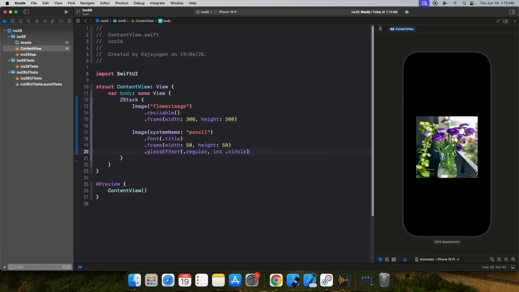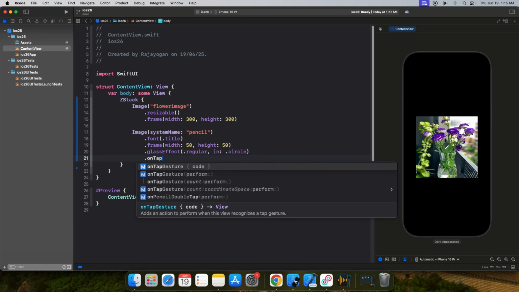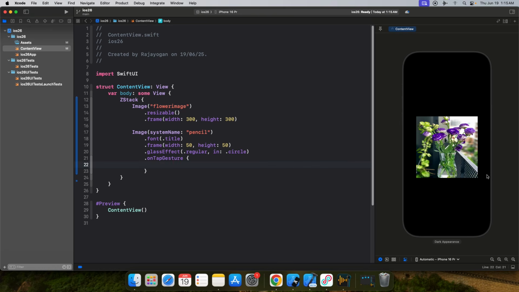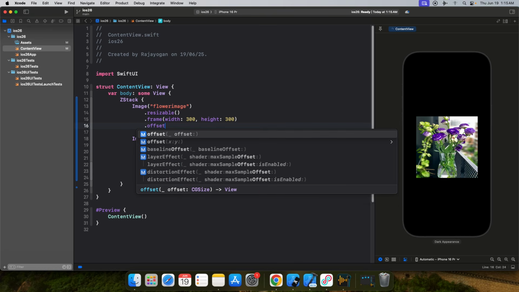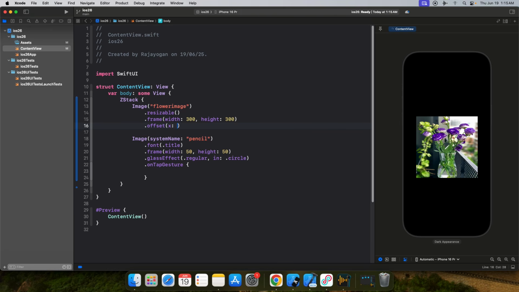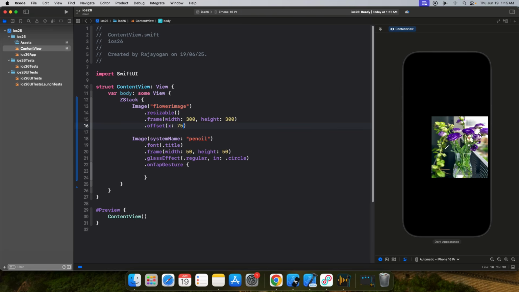I don't know if you can see this, guys. There is no on tap gesture. There is an actual button here that has, wait, let me move the offset. I'll give 75. Now you can see this, right? Now you can see it a little bit more clearly.